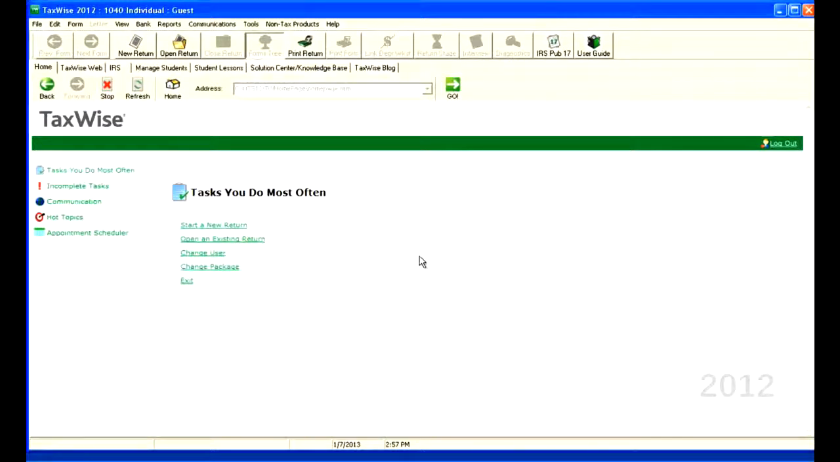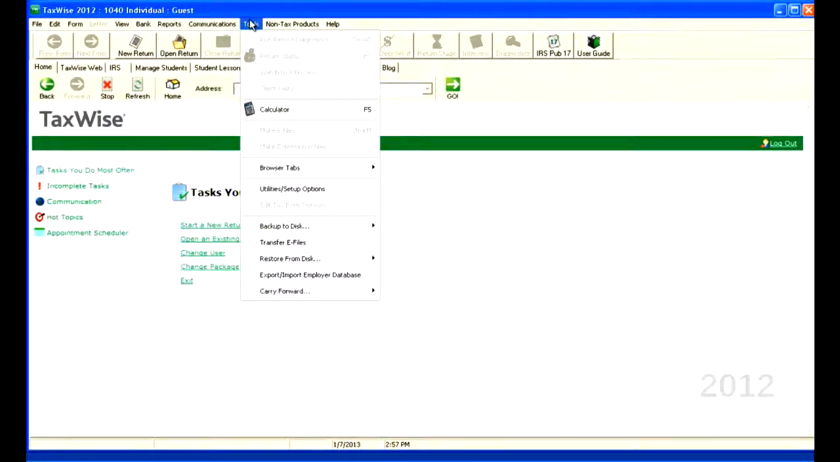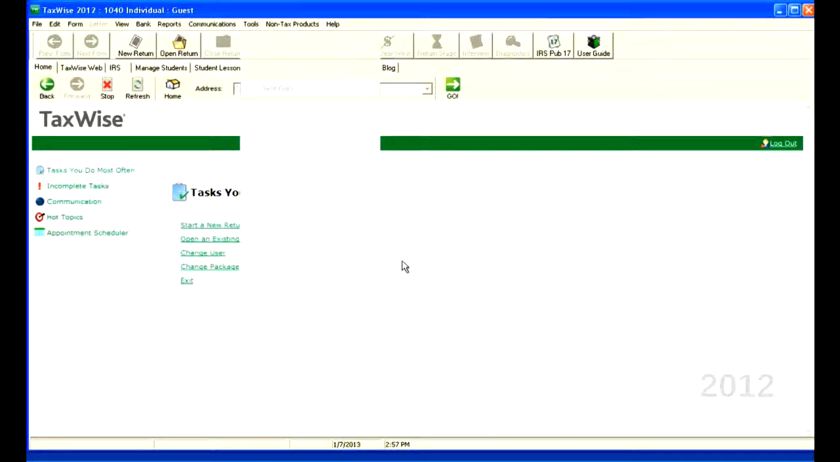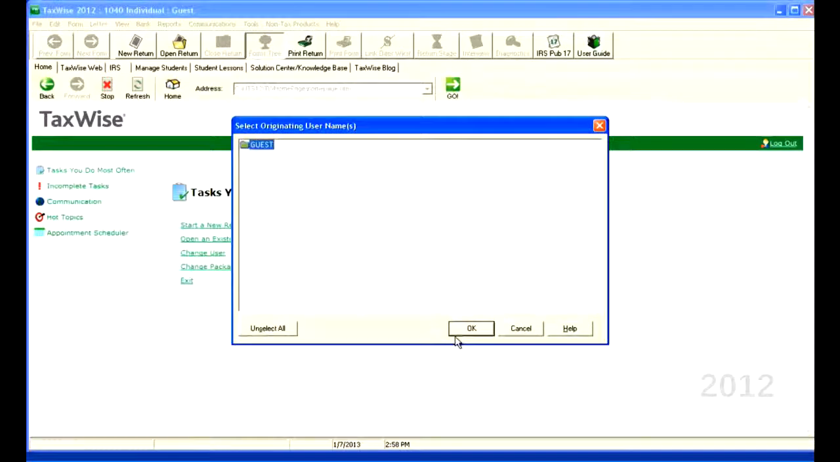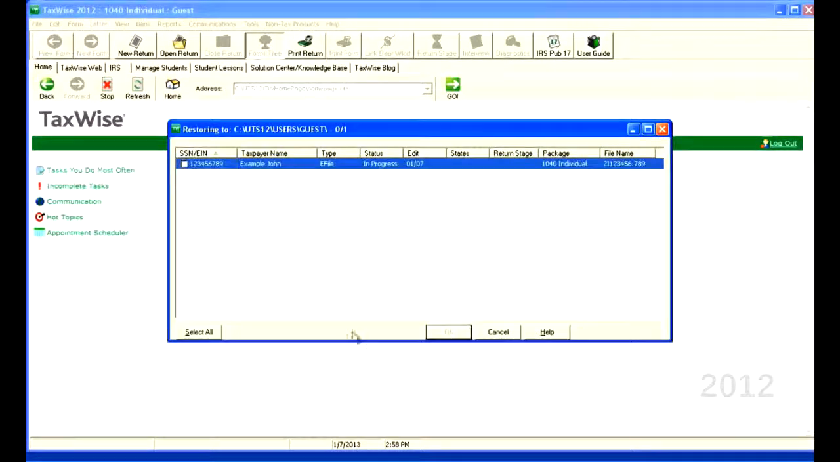Then to go back and do a restore of your data, it's also under Tools, Restore from Disk, and you can restore from your regular backup, from an e-file transfer, or an archive backup. And these all work fairly similarly, so I'm just going to go through the regular backup. We'll choose that one. First, we're choosing where that data was stored, so I'm going to choose that flash drive. Click OK. Choose the originating username where that return was originally started. And then again, choose the returns that you'd like to restore.